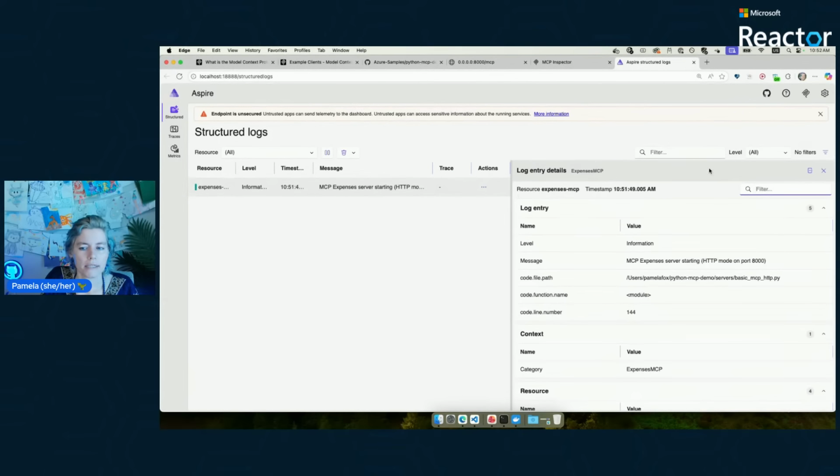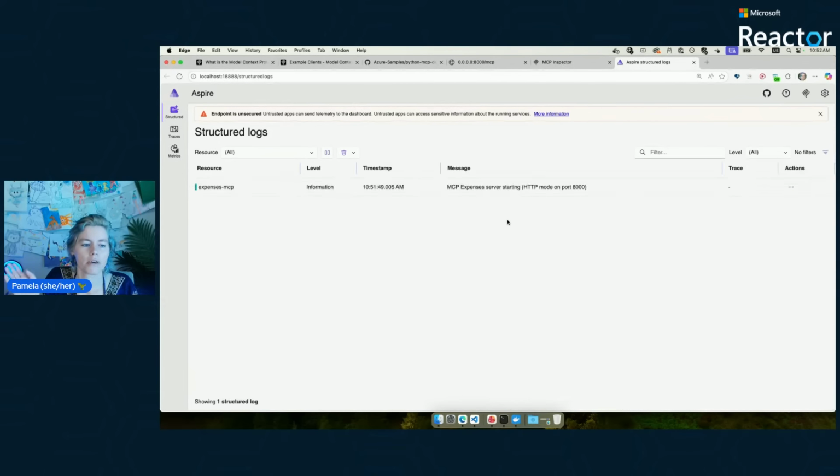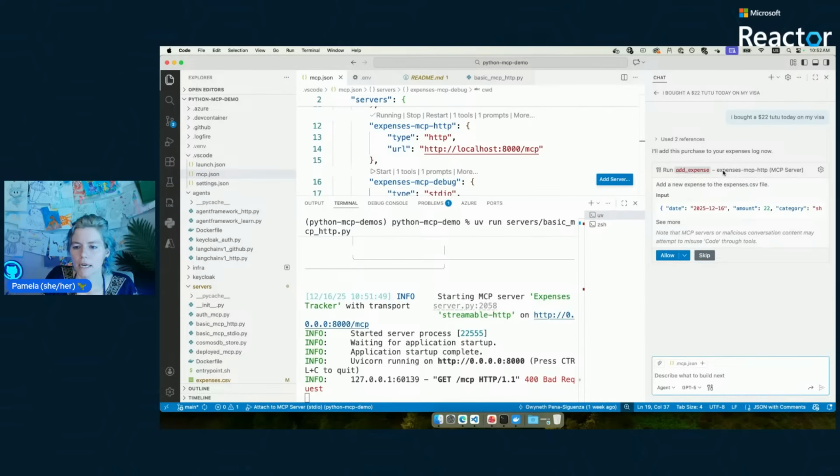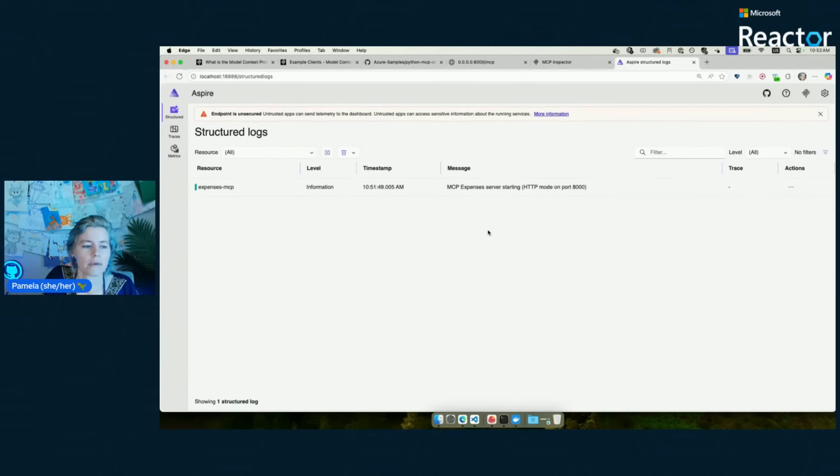Okay, and we can see there's already a log that says the server was starting. So we can see that the Aspire dashboard is already getting at least the logs from the application. All right, and it wants to call the HTTP server. So that's good. We're going to say allow. And then we're going to go back here and boom.